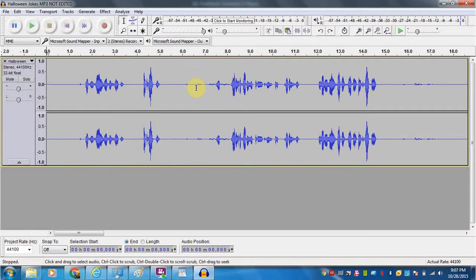We can hear our first joke. Now, what I'm going to do is add a track of laughter. But before I do that, I need to make some space for the laughter. So using this tool right here, this is the selection tool, I'm going to click on here because I know this is where the first joke ends.